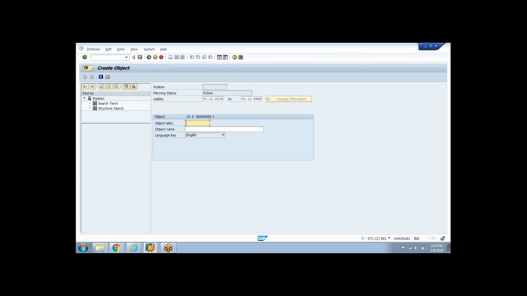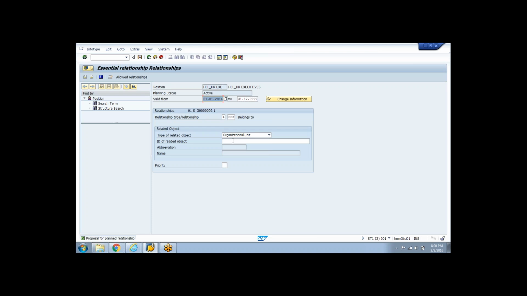This is expert mode. Because if I want to create 5 executives, I cannot do it in expert mode at a time. Then I can go and do it in the simple maintenance method also. So I can take the same structure and modify it in simple maintenance.